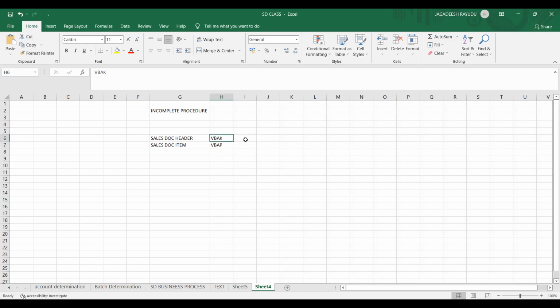At header level you have unique fields, which only the header is holding. Item level also has unique fields. In a similar way, VBEP is for schedule lines, the schedule line level. So this is for your order.